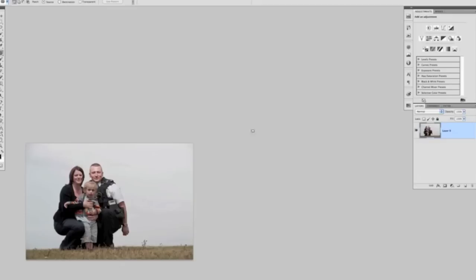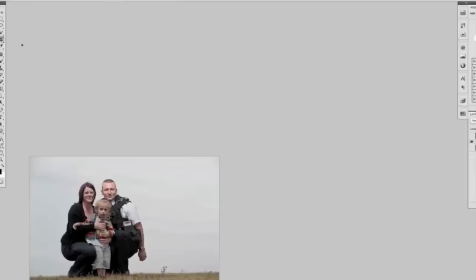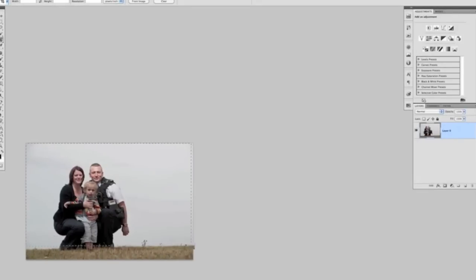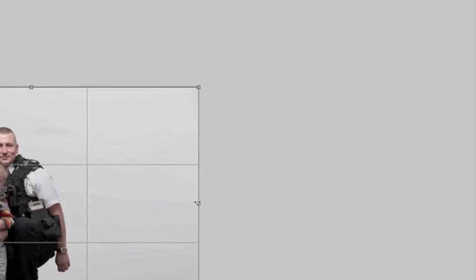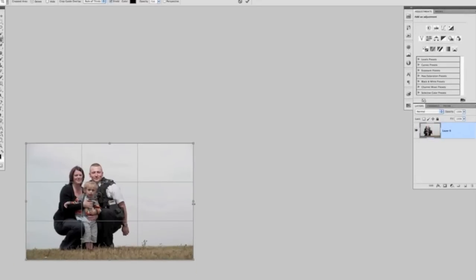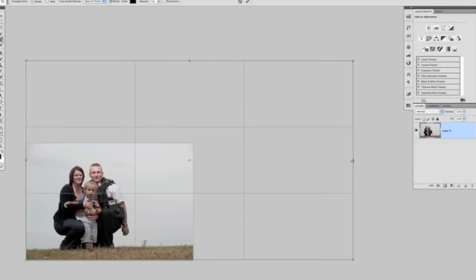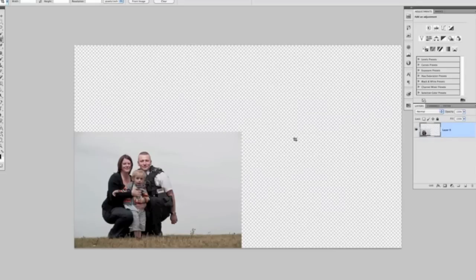Okay, so the next thing I'm going to do is increase the canvas, and I can do that by pressing C on my keyboard or just selecting the crop tool from the toolbar on the left-hand side. All I'm going to do is draw out a selection around the first photograph. When we put a selection around an image, we see these little grab handles. I'll use these grab handles to drag out a bit more canvas so that we can work with putting the whole picture together. And then just press enter, like so.